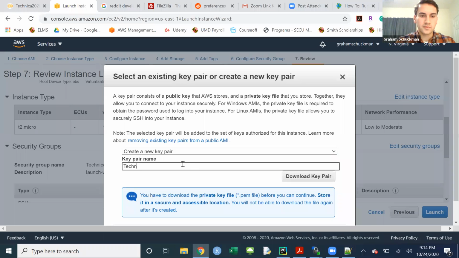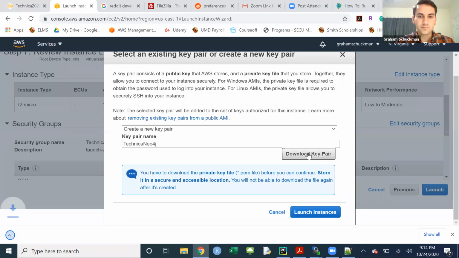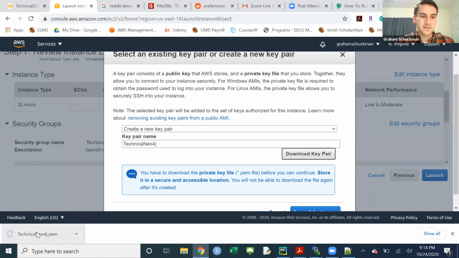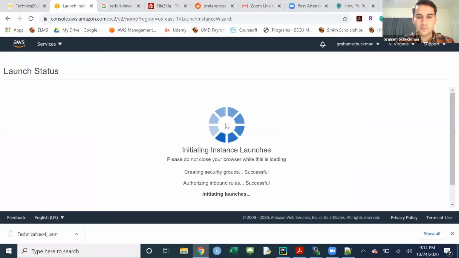So we can create a new key pair. We can give it a name. Let's call it Technica Neo4j. And we definitely need to download. And you'll notice we can't even launch it until we actually download the file. And so it's going to download this .pem file to our computer. Now we can go ahead and launch.